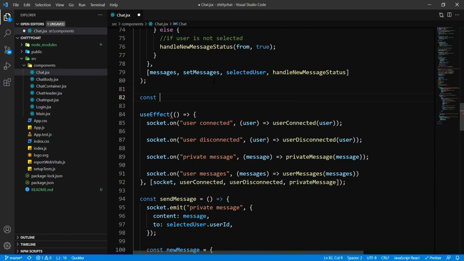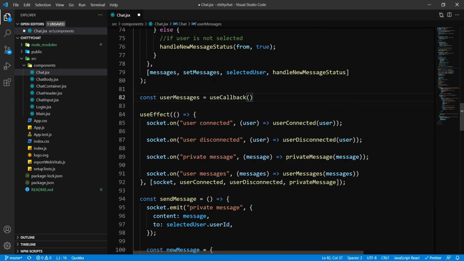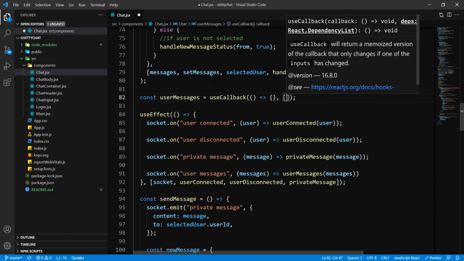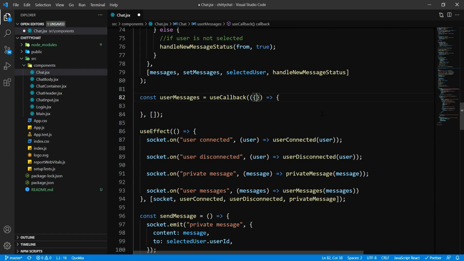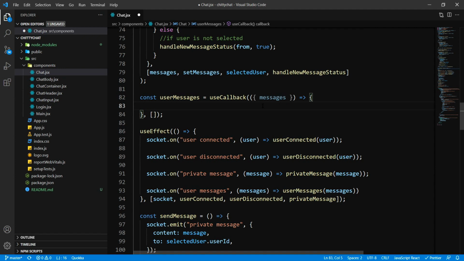I'm going to say const userMessages equals useCallback, and pass in an arrow function and dependencies. So here I don't want anything else. I only want the messages array that's going to be sent. So now let's set messages, whatever these messages are going to send. But this is coming in a different context. This messages array object is something like this.